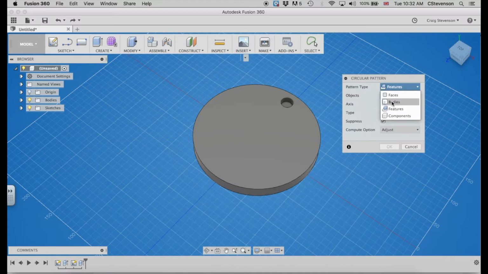If I wanted to, I could change that to bodies, and I could, let's say I had drawn a piece of dowel or aluminium tube coming from here, and I'd drawn one, then I could make that be repeated 5 times as well, because that would be a body. But this is a feature. If I hover over my timeline here, you can see my feature, which is an extrude.